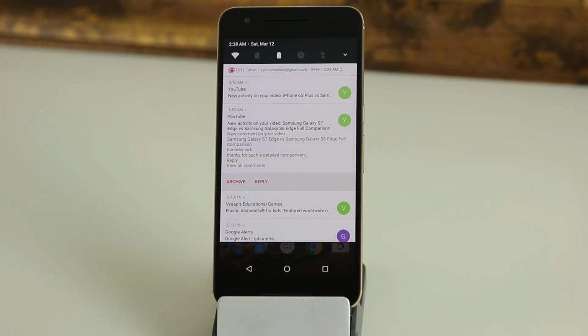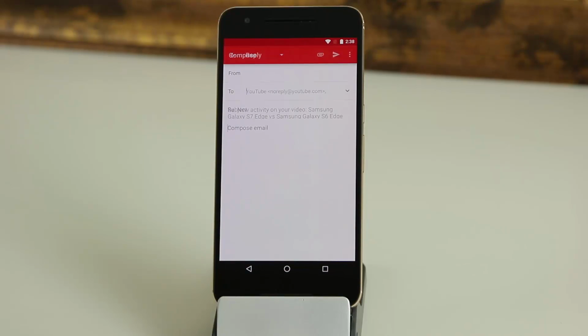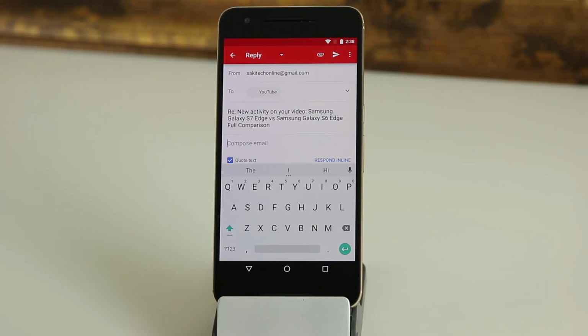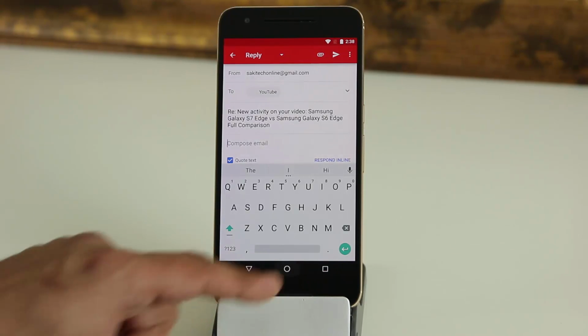And of course, from here, you can click reply, and that's going to take you right into the Gmail application, from where you can quickly reply to that email. And once you're done, you just get out of there.